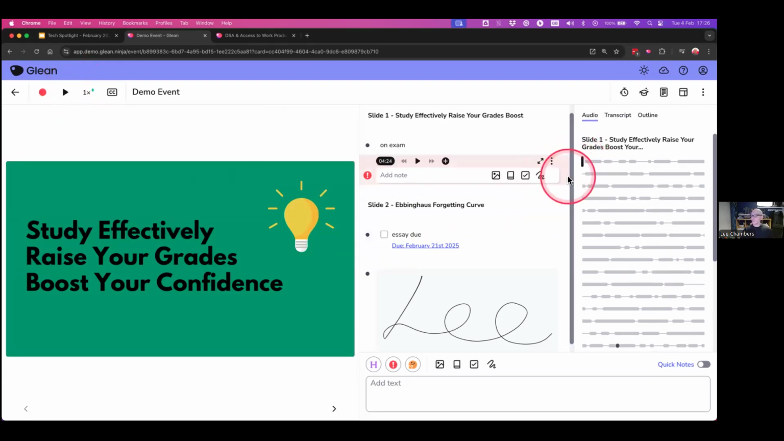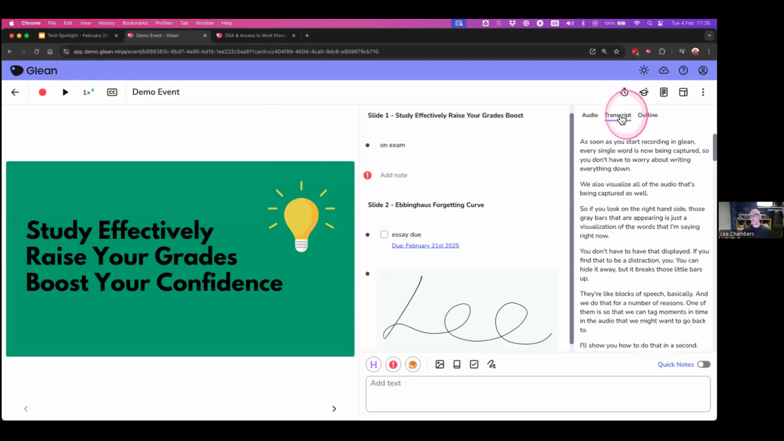But if you want to see the transcript whilst the audio is playing back, you can toggle into that view, do the same thing, and you get the transcript as well.